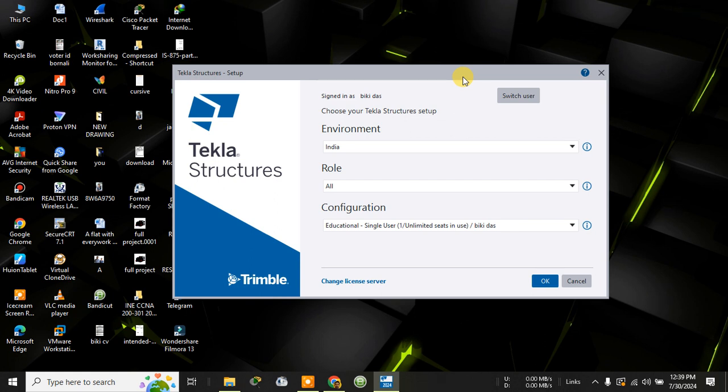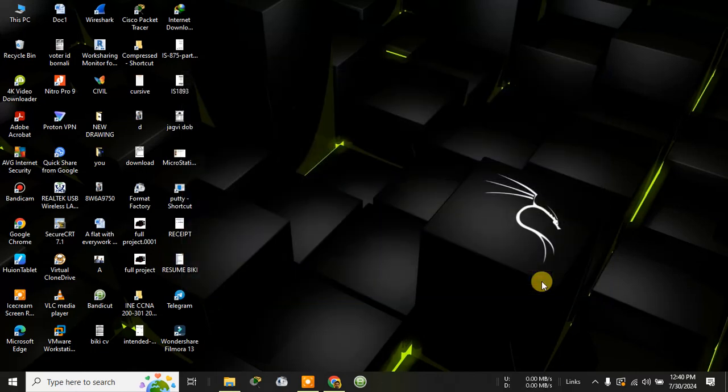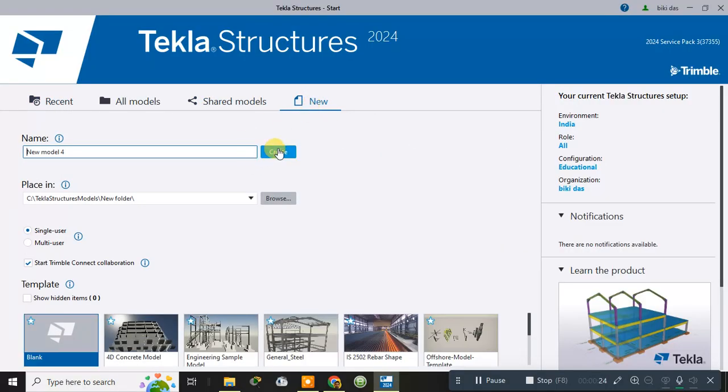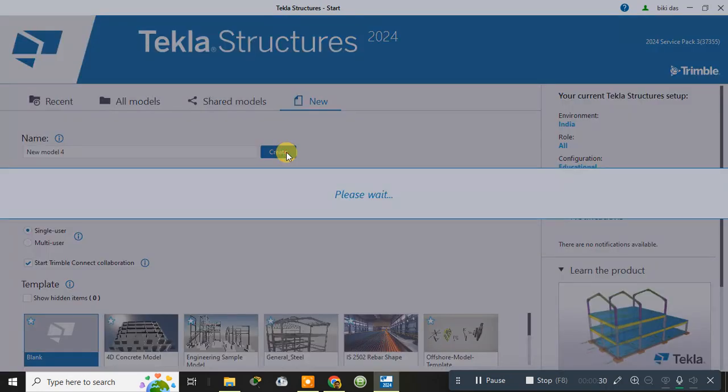So in today's lecture I will be telling about how to create the wall panel. So let me start with Tekla Structures. As you can see here, I have created my previous video in which I have shown how to create the Indian environment. After that click OK. Now click on new, single user, start, blank project, start.